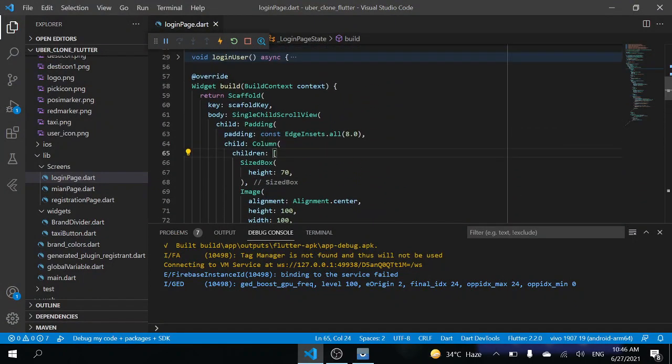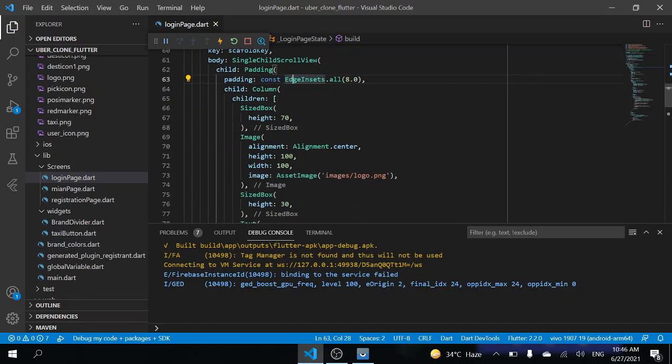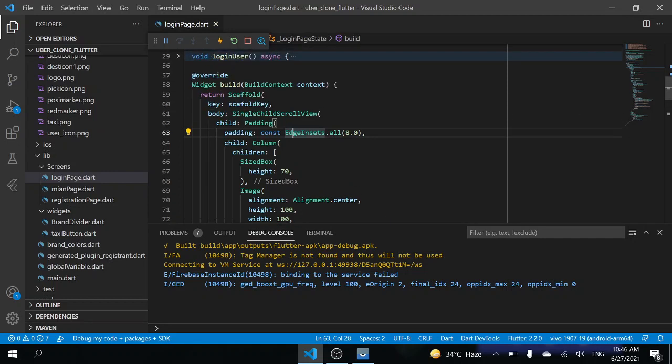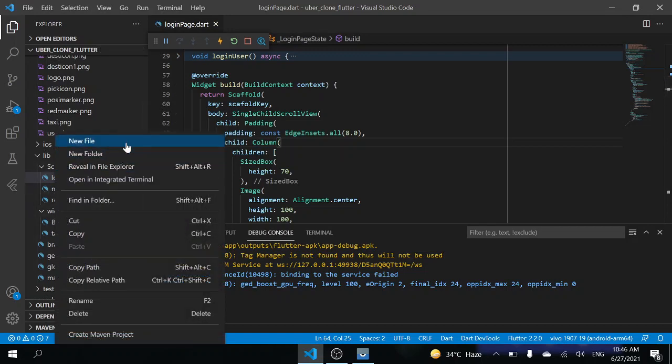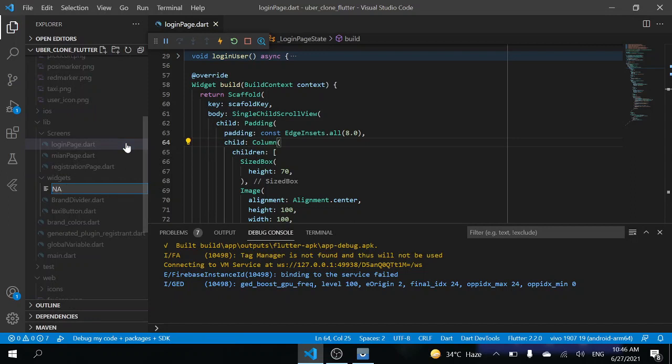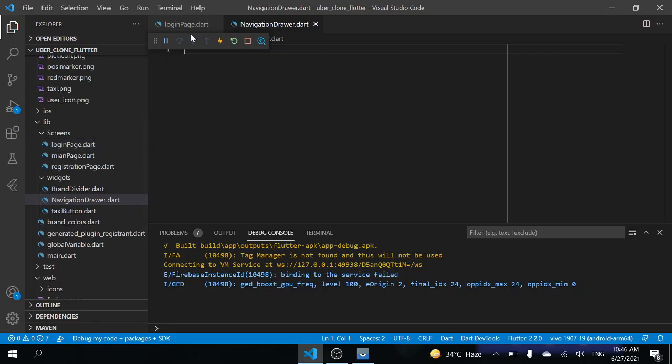So this is just a simple app. We will be using a simple single child scroll view, and we are using a column as well. Okay, so first of all let me create a file called navigation drawer dot dart. Okay, so we are using a custom navigation drawer. By importing material page dot dart, let me create a navigation drawer over here.